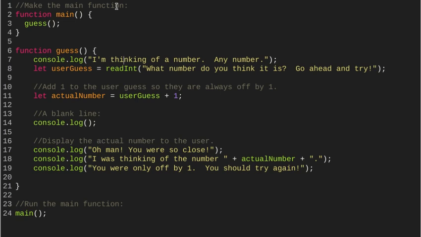So it's going to find it on line 6. It's going to show the message, I'm thinking of a number, any number. Then it's going to ask the user, what number do you think it is? Go ahead and try. And that'll be on a new line, and whatever the user puts in as a number, it's going to store that into the userGuess variable. Okay, and then I've done the calculation. The actualNumber is going to be the userGuess plus 1. And again, this is always going to make the user off by 1.